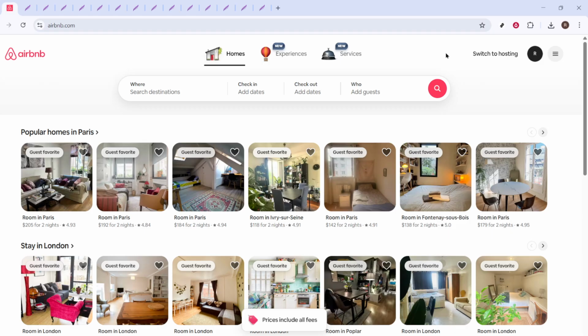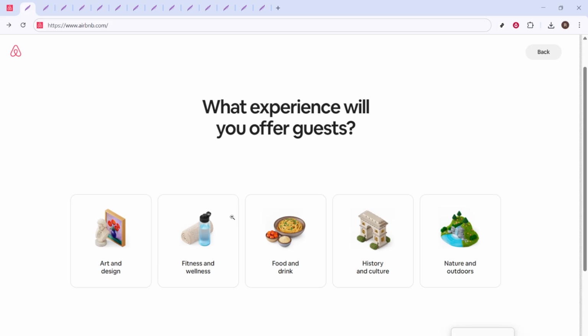After you're successfully logged in, turn your attention to the top of the page and click the Host button. This is your gateway to begin crafting a memorable experience for your future guests. Once you click Host, a drop-down menu will appear. Choose Experiences. This is where you'll start defining what unique offering you can provide to your guests.